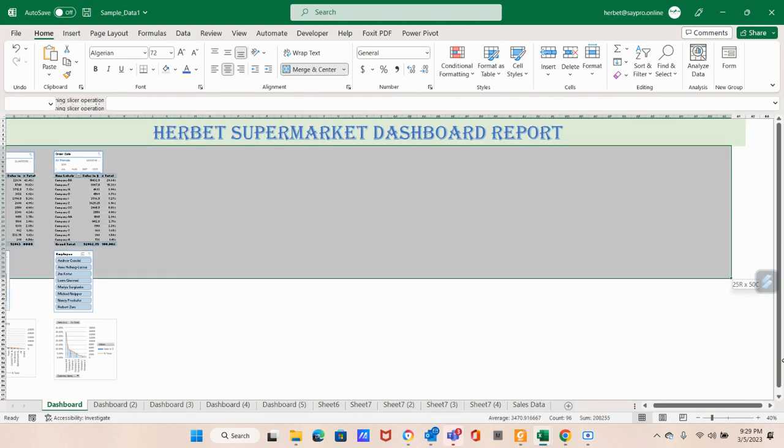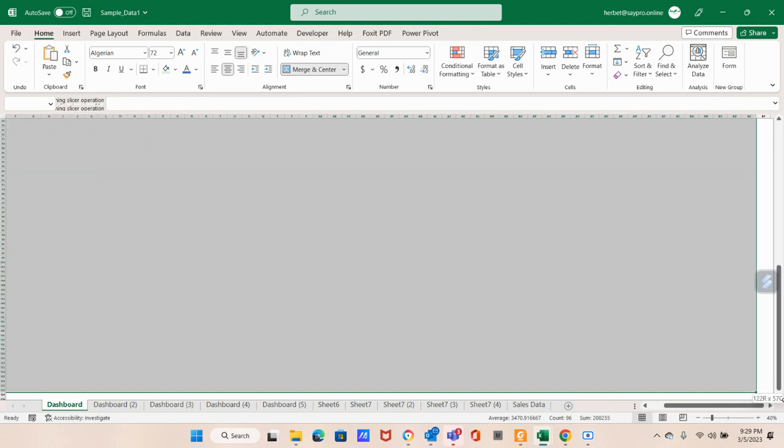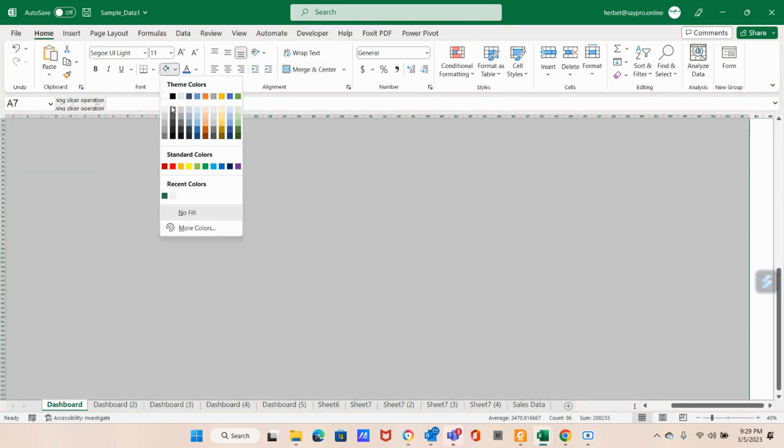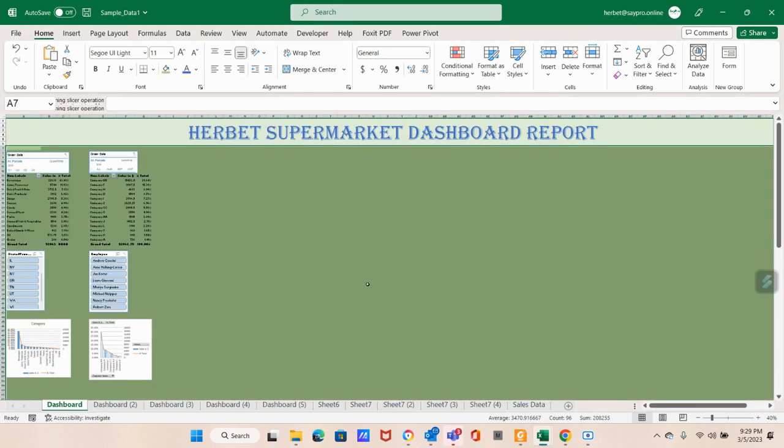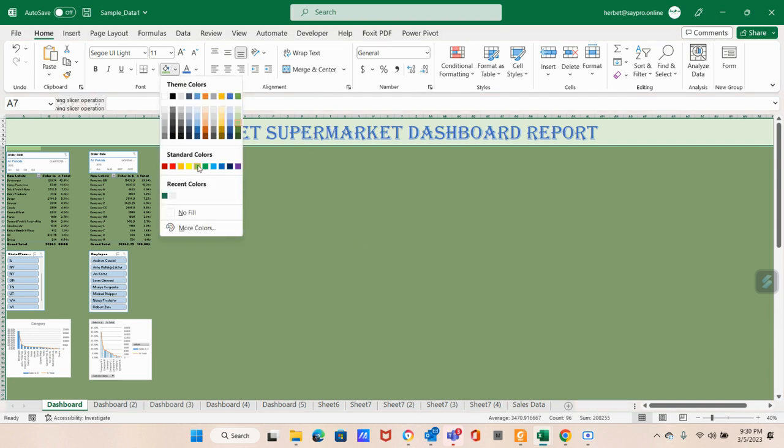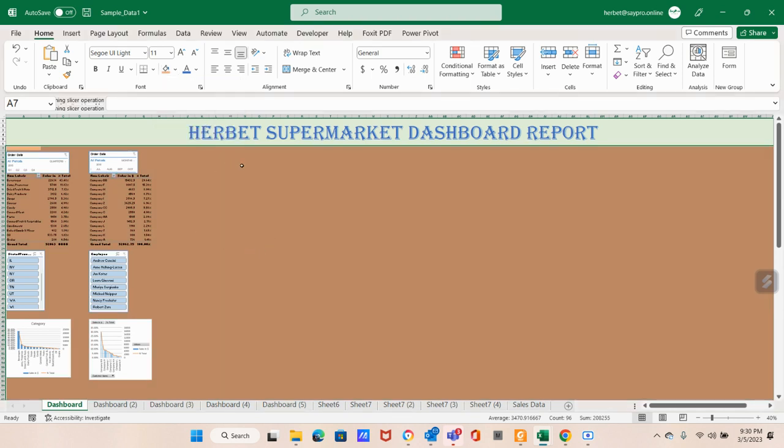So from there, you can also make sure that the background of your dashboard is made to a nice color. You will be the one to decide what colors you want your dashboard to be. So make sure you choose nice colors on the background. So this will be now your dashboard.